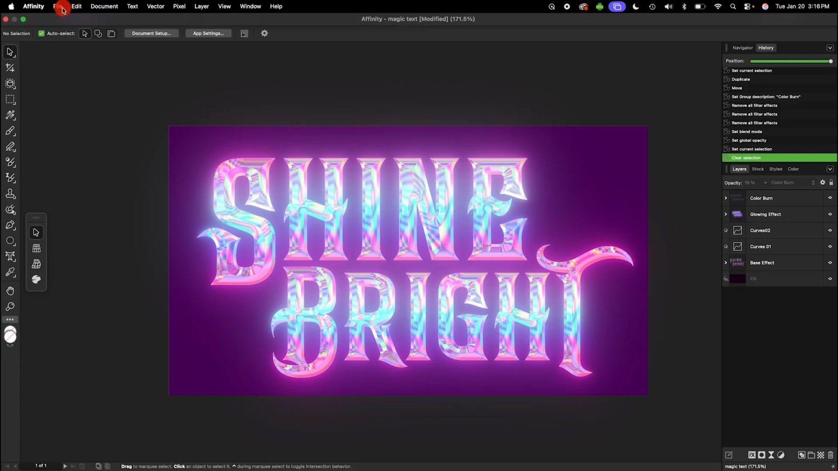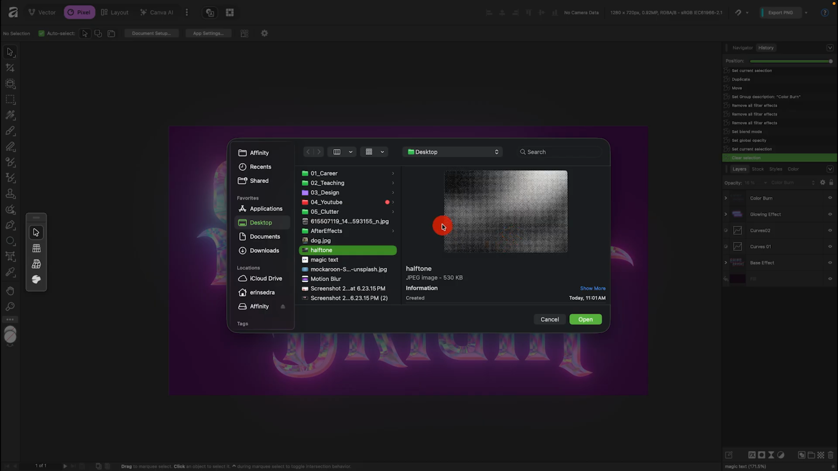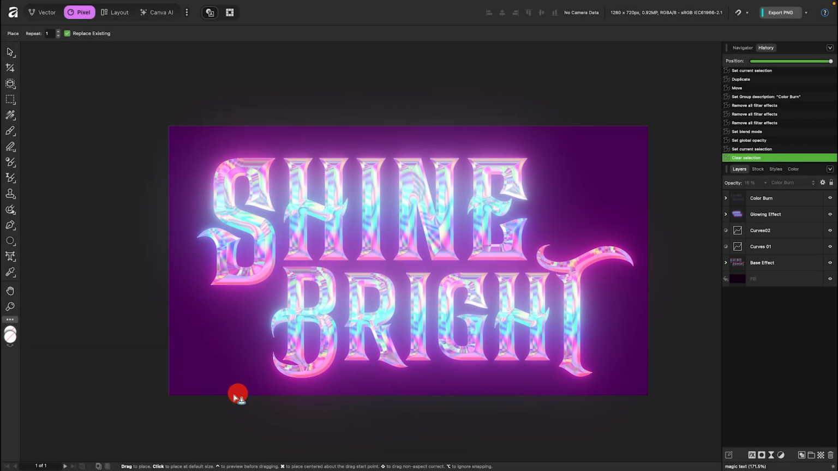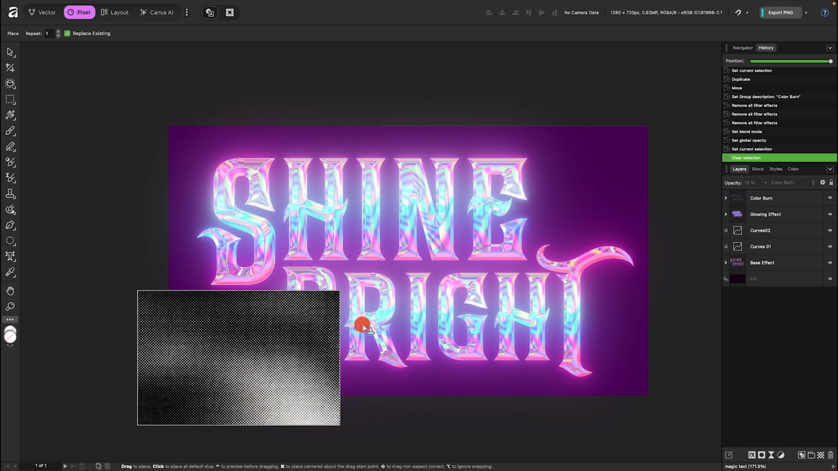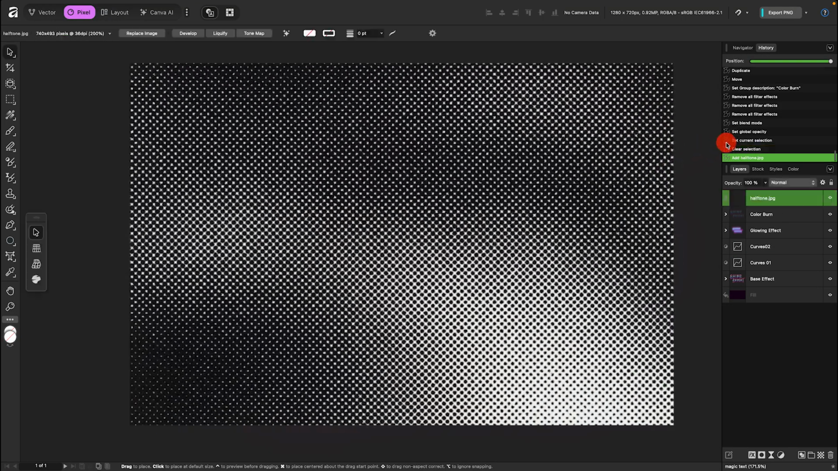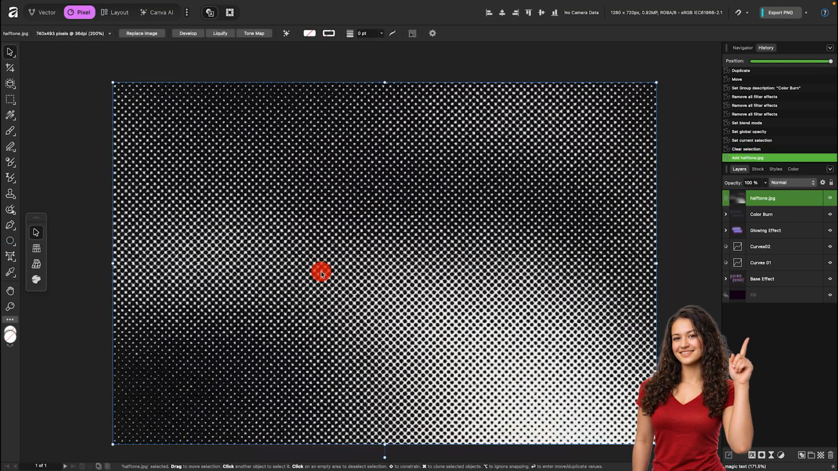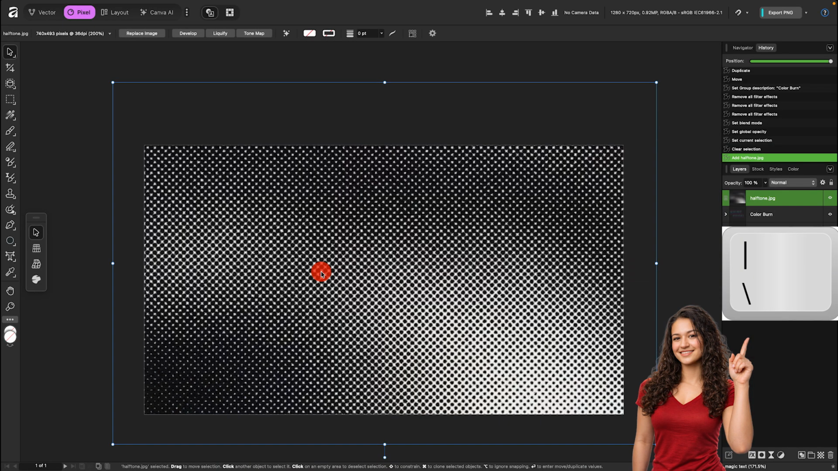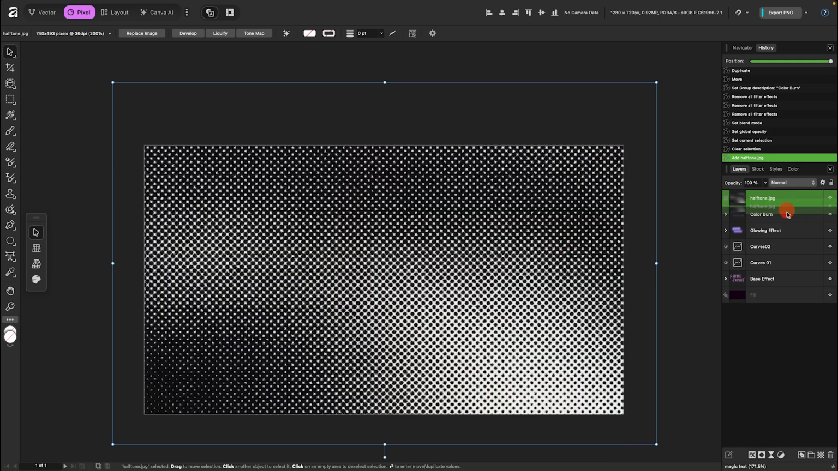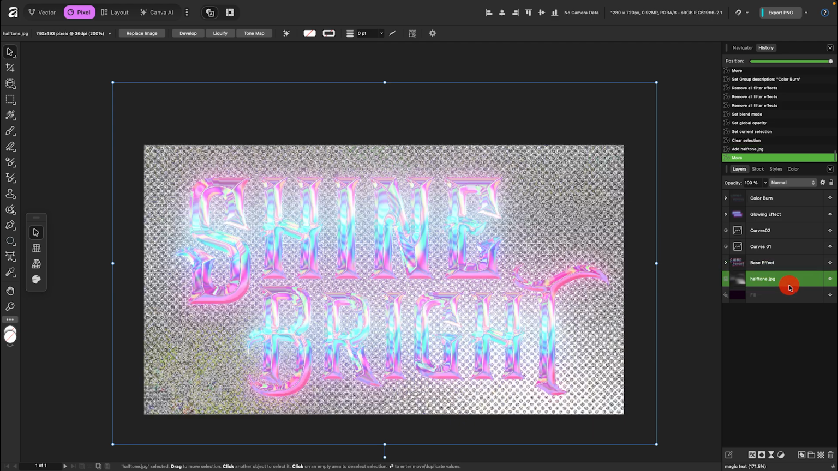So let's go to File, Place, select the halftone image that I provided for you in the YouTube description and open it up. And you can click and drag to cover the entire artboard. Oh, and quick tip, if you hit the backslash key on your keyboard, you can view or hide anything outside of your artboard. All right, let's drag our halftone layer so that it sits right below our base effect.